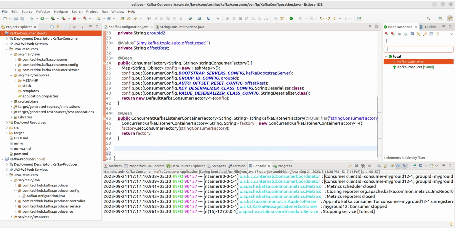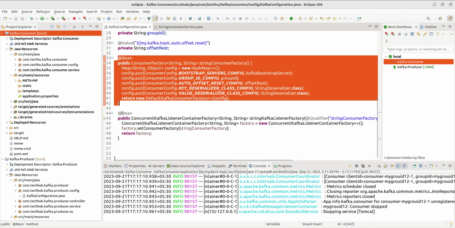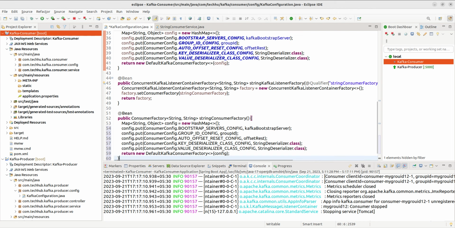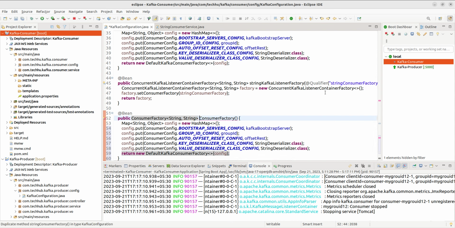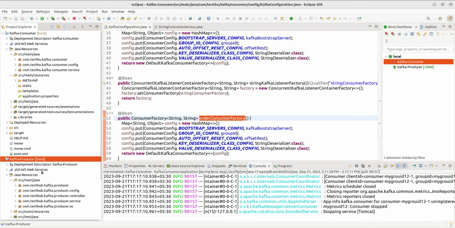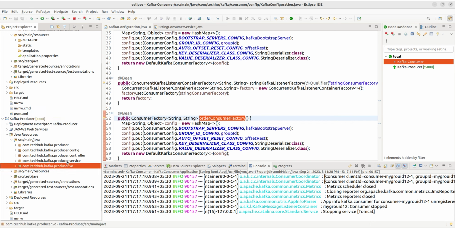The next thing, you need a bean of consumer factory for Order. Now where is our Order class? Order classes are available under the Kafka producer project. You have to copy this package as it is. Don't change any package name or anything. As it is, you have to keep.